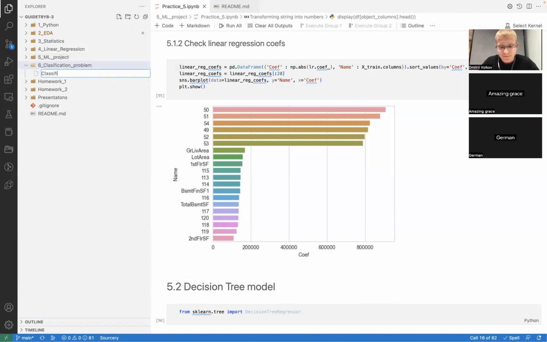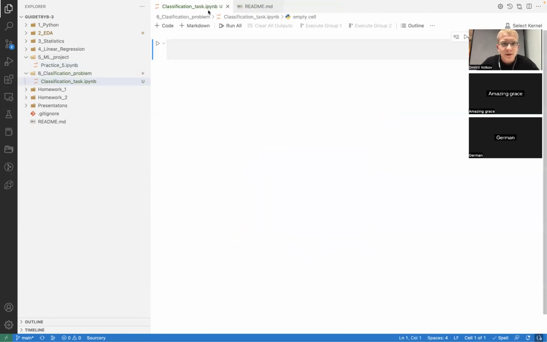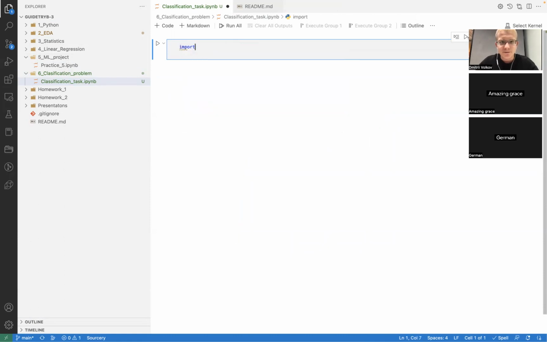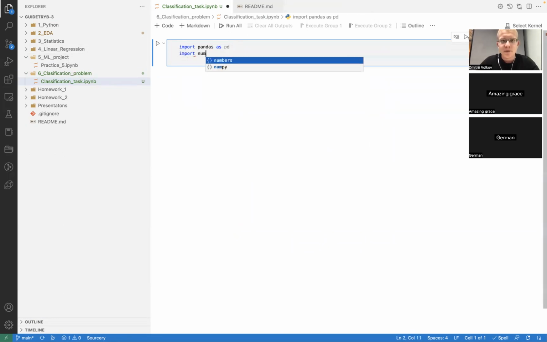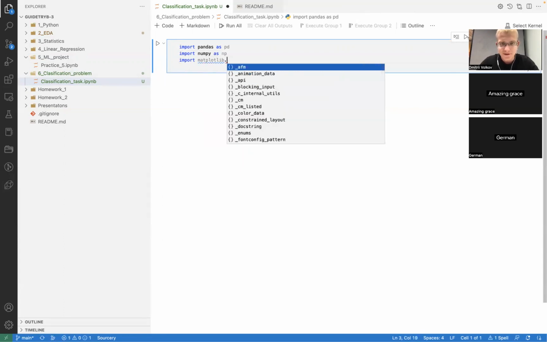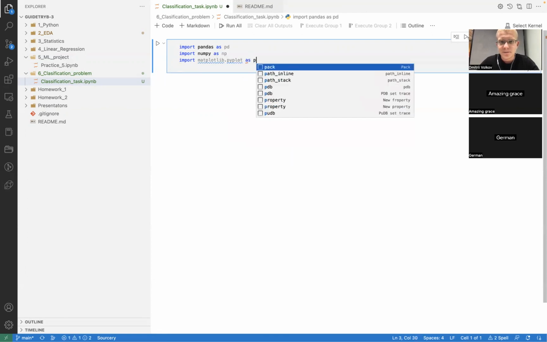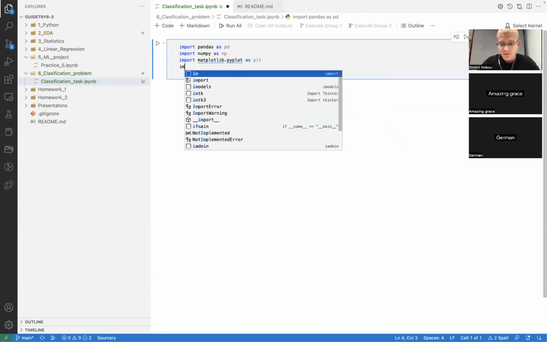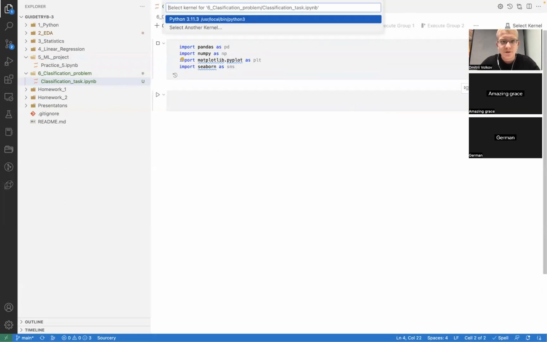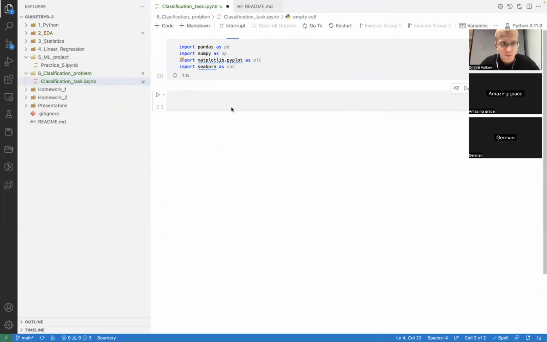Okay, classification task, notebook. Let me close this. As always, we will start by selecting our kernel and importing packages. Import pandas as pd, import numpy as np, import matplotlib pyplot as plt for some graphic representation. Whatever we need, let's import seaborn, maybe as sns, and that's all for the start. We select the kernel, and we run our notebook. What else do we need?